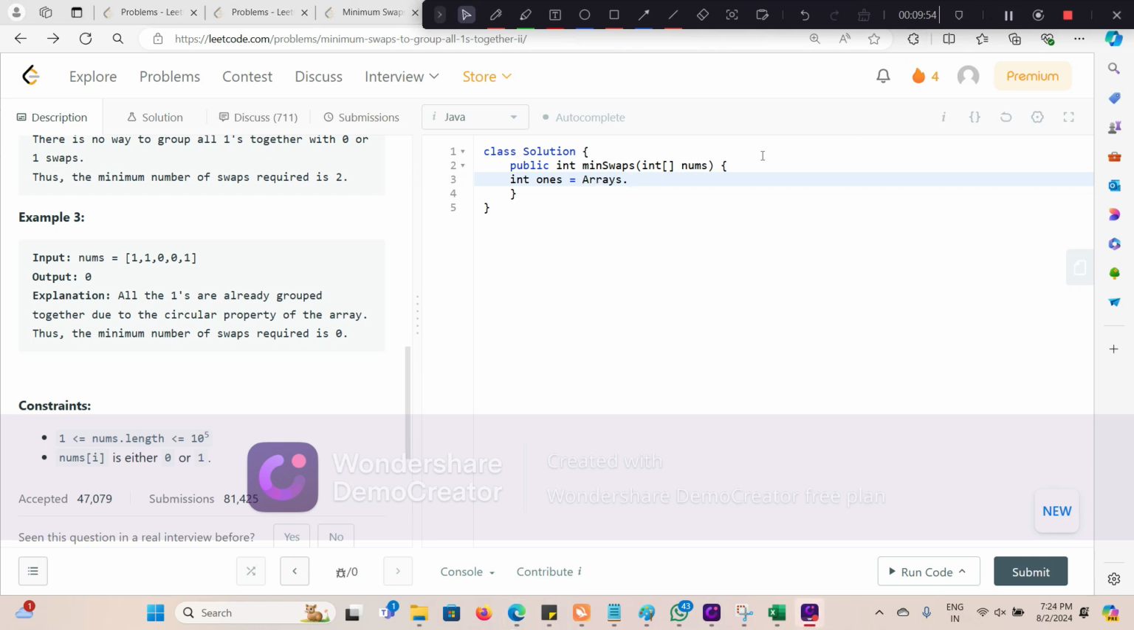Okay, just a second. See here, I'm calculating the number of ones. I'm doing Arrays.stream(nums).sum, so I'm getting the sum of all elements because it's only 0s and 1s. So 0 plus 1, whatever number of ones there are, that sum would be equal to the total number of ones. Then I'm just getting the length of it. Now this gap would basically be the number of zeros.